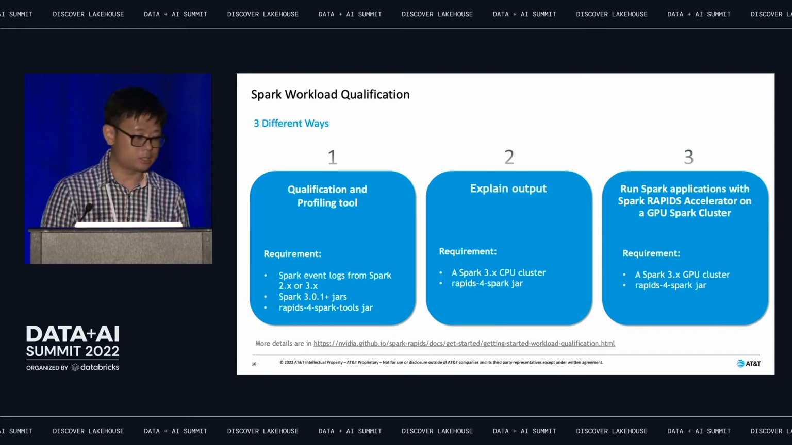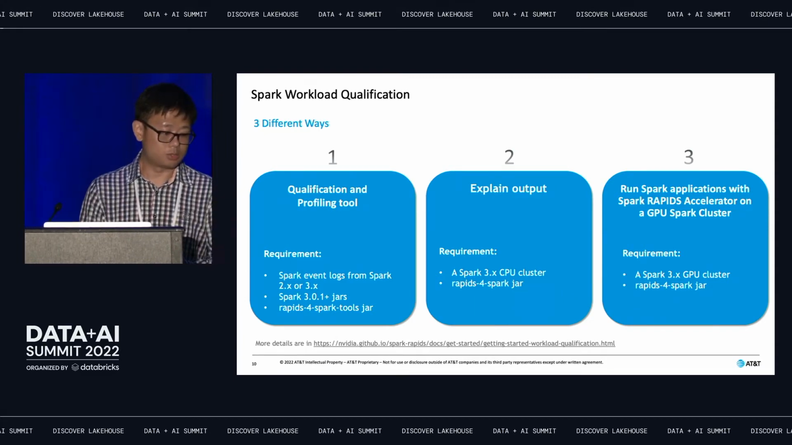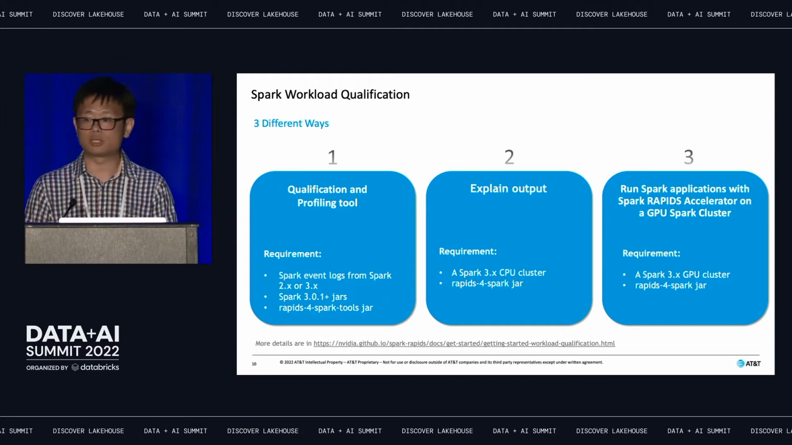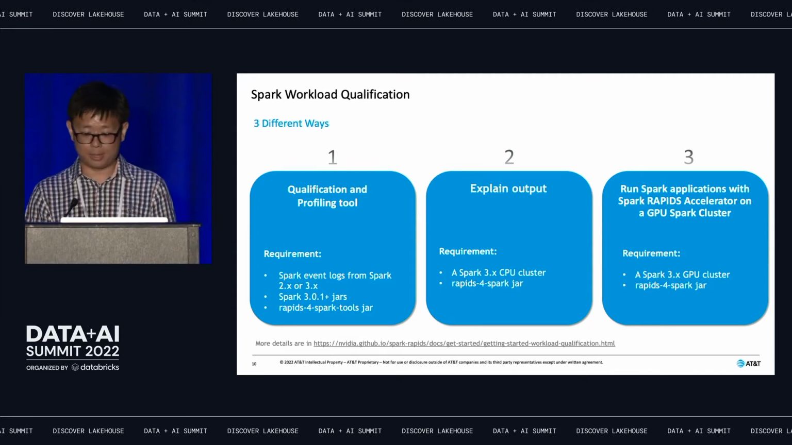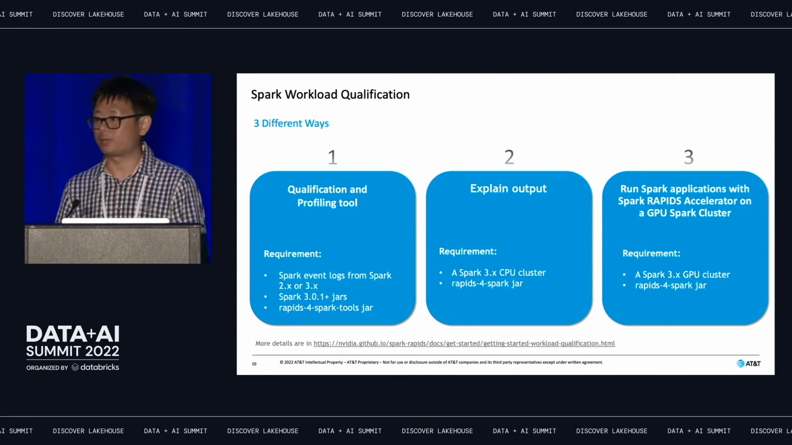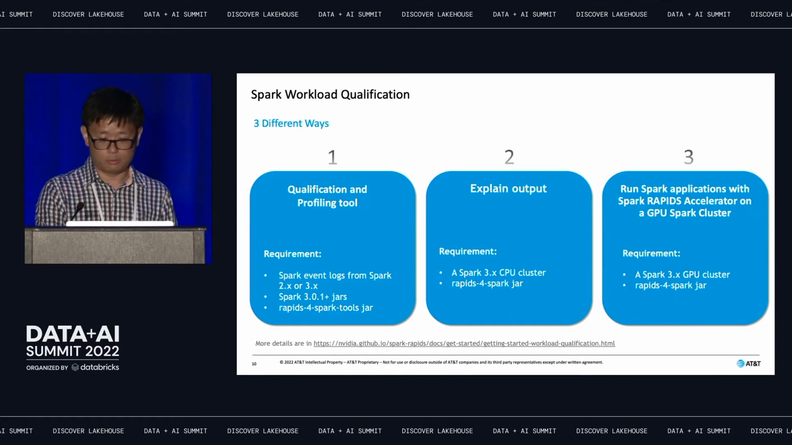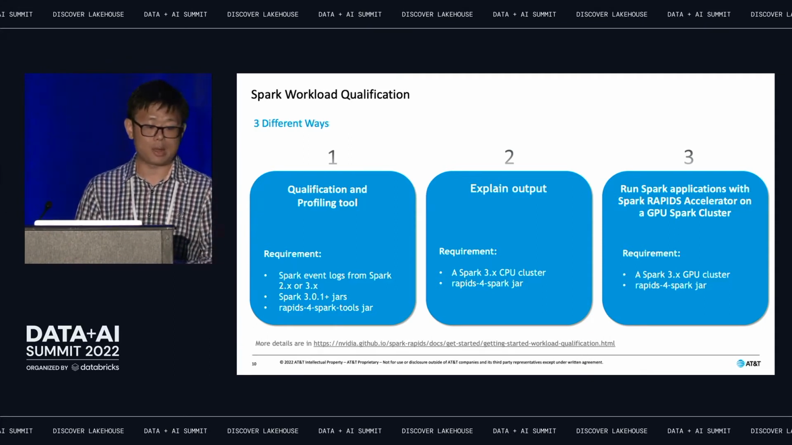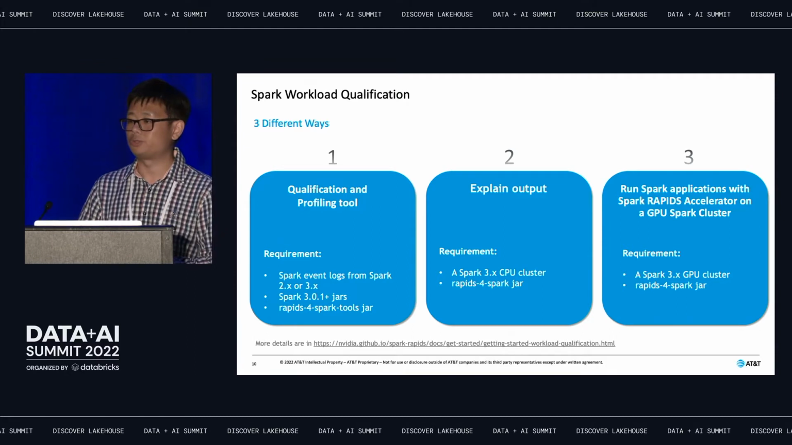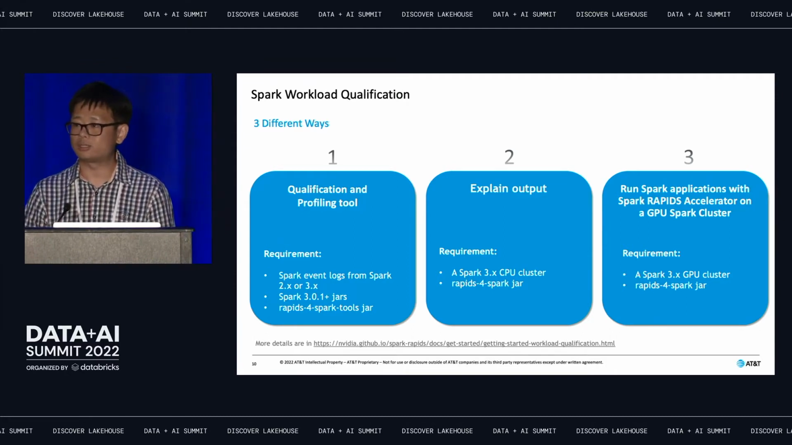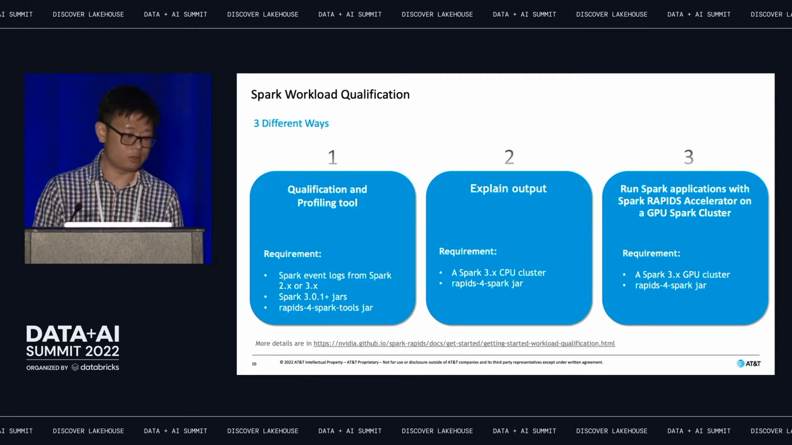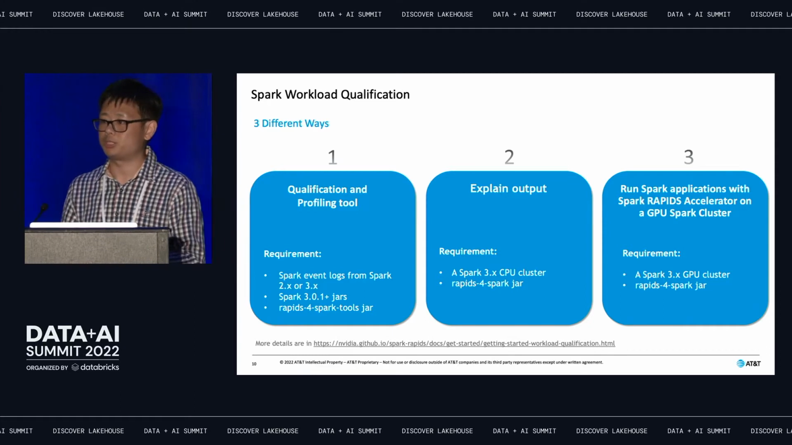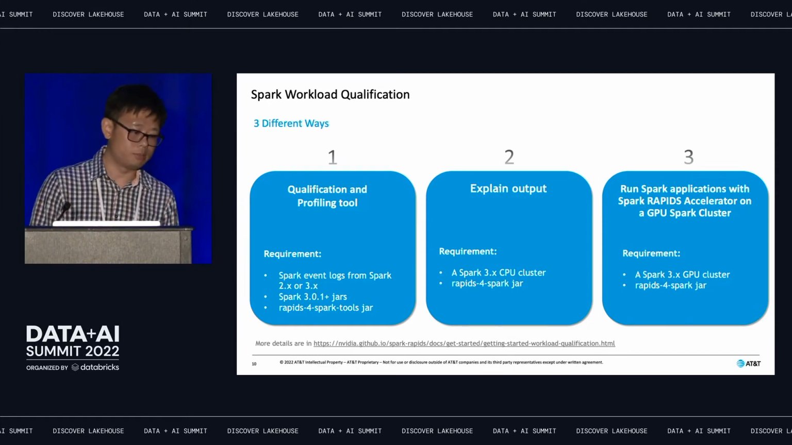The second way is explain output. You just need a CPU cluster using Spark 3.x, and also, of course, the RAPIDS for Spark jar files. Then you can just do explain plan output based on your DataFrame. The third one is if you already have a Spark 3.x GPU cluster, and of course you need the RAPIDS for Spark jar files, you can run your query directly with the Spark RAPIDS features enabled. In the Spark driver log, it will show you which operators run on GPU, which operators don't run on GPU, and that kind of information. The third way is the most accurate way.